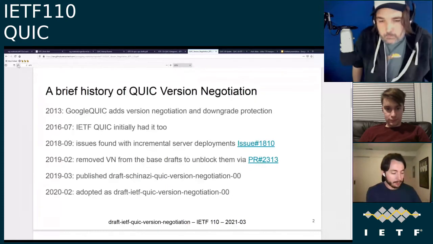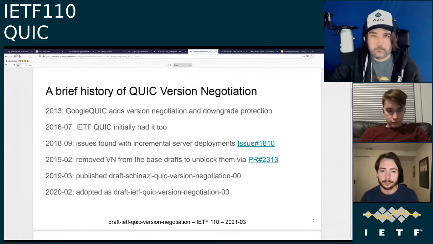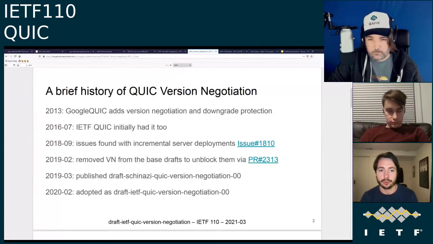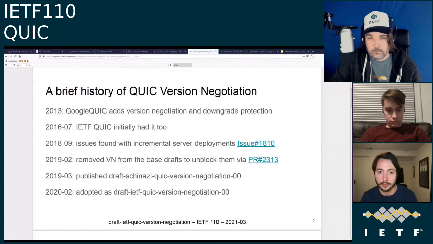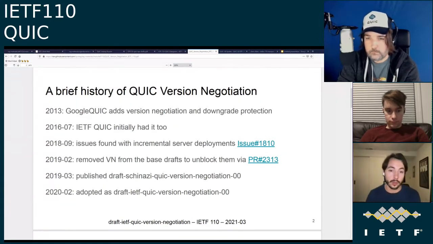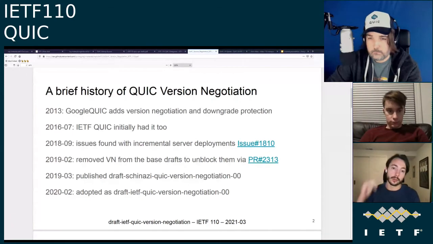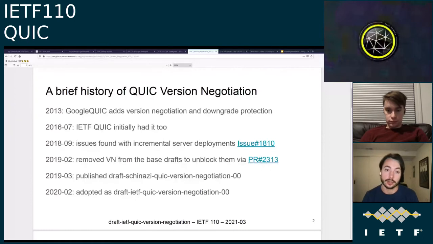So just a very brief trip down memory lane to explain how we got here. Google QUIC added versioning pretty early on in its history, and a little bit later, because they had multiple versions, it needed version negotiation, and then to avoid downgrade attacks, it eventually added downgrade protection. All this happened around 2013, which in QUIC is ancient history. And the original IETF QUIC drafts, because they were pretty much trying to explain how Google QUIC worked at the time, initially had that feature.